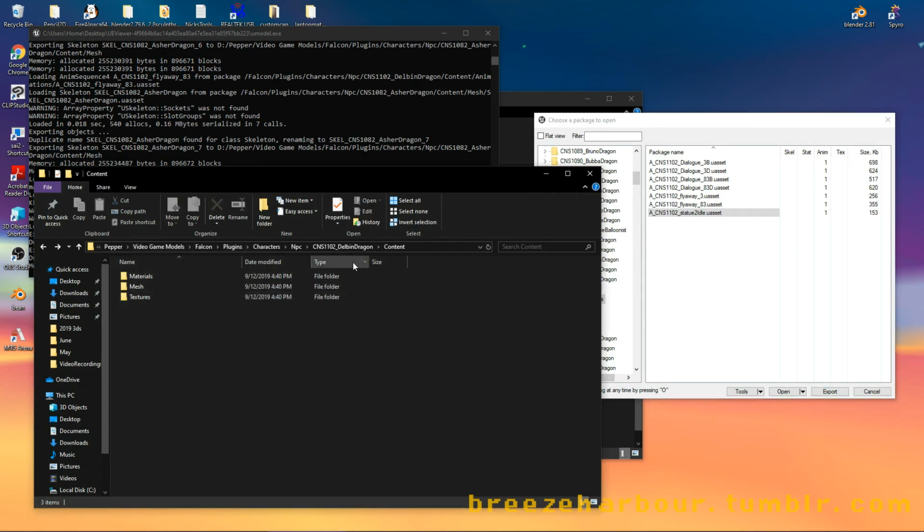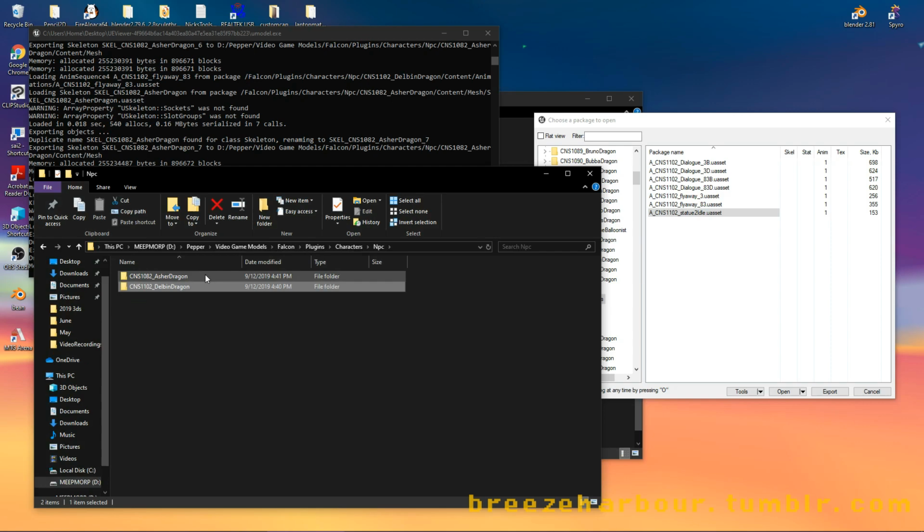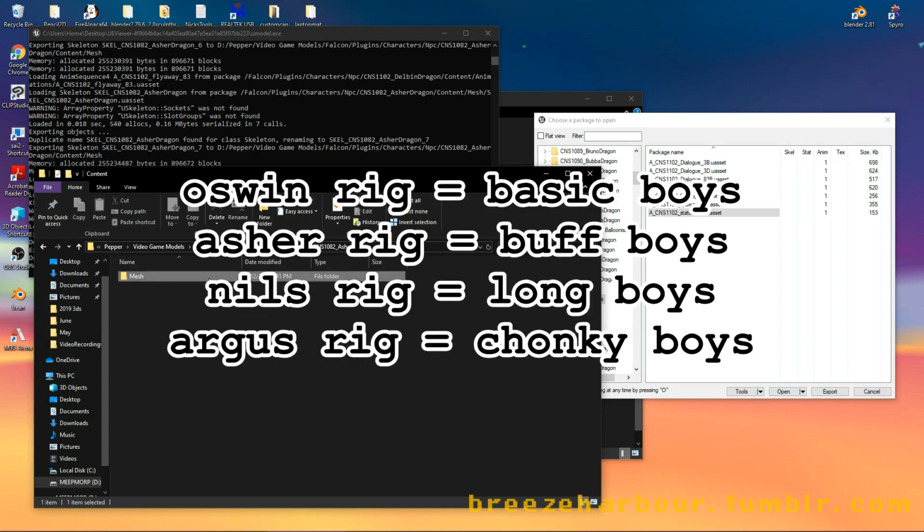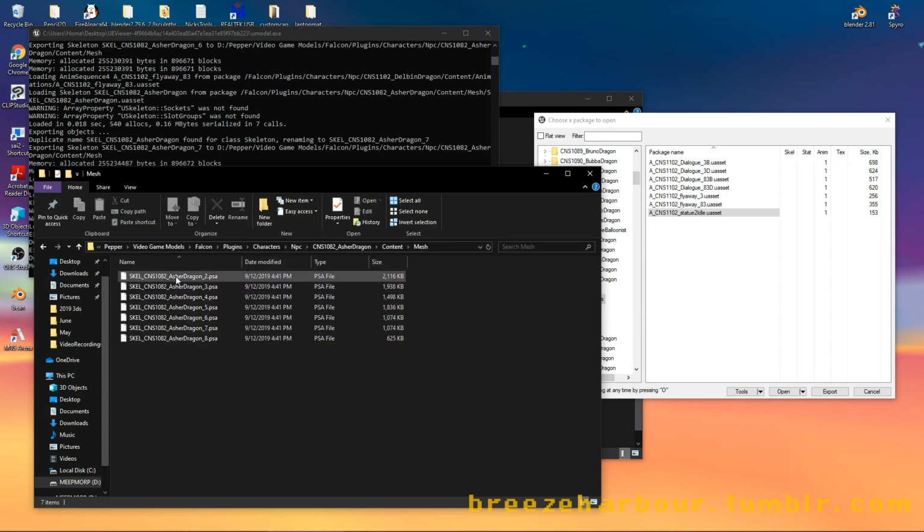You'll notice that it didn't appear in his content folder here, and that's because if we head back to the NPC section, you can see it appeared in a folder named Asher. This is because, I believe, of a common rig that the dragon is built off of. Delbin is built off of the common rig for Asher. There's only a handful of rigs that are modified for each dragon, so the animations are named after that dragon's name. It's a little odd, but these are PSA files, which are animations.